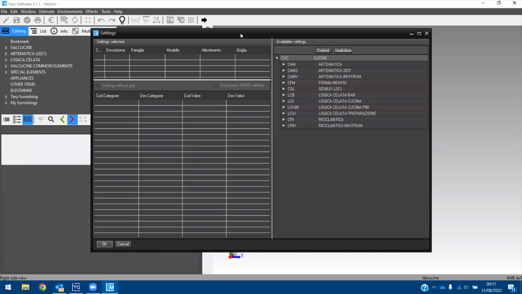This part is under a review, so in the next month there will be an update with a much easier, much more user-friendly interface for the software. So at the moment we have first to select the model. We have on the right part of the window the available settings, and we have all the models of Valcucine.